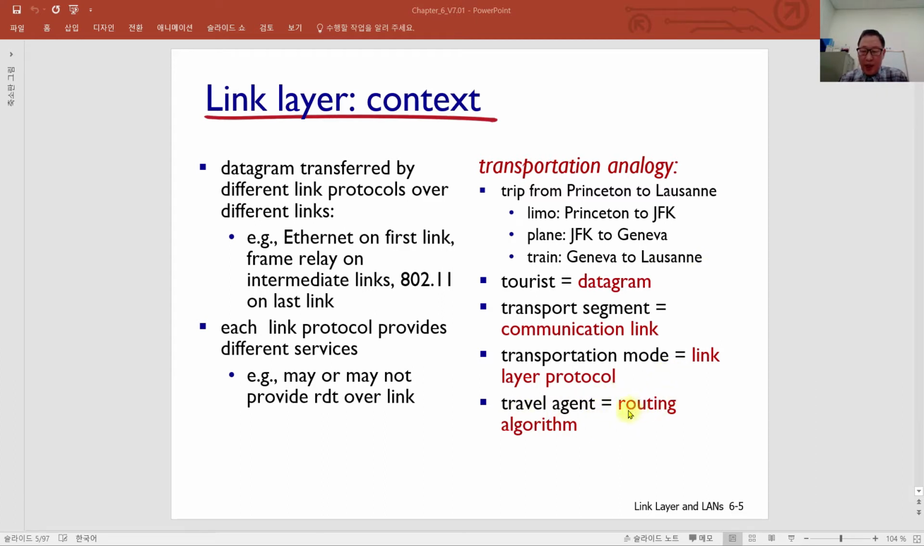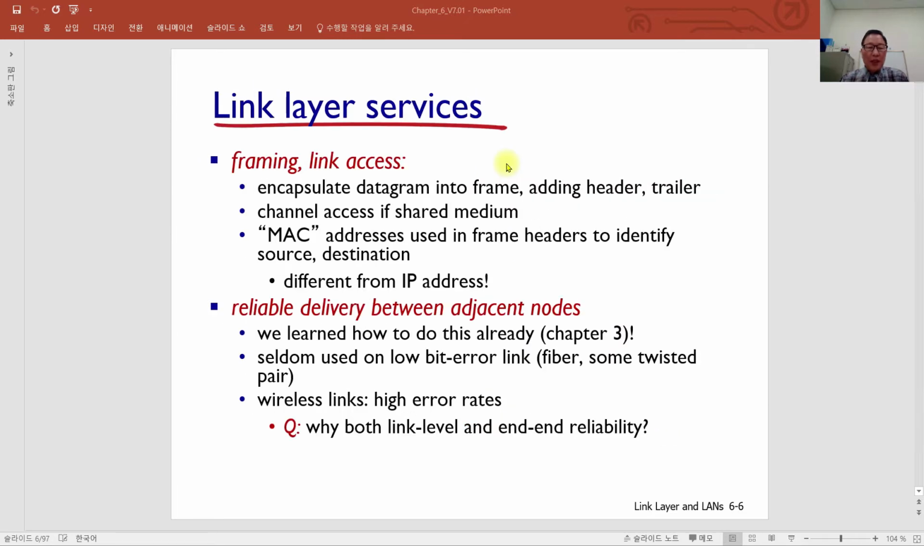Then how about the routing algorithm in our computer network terminology? That can be the travel agent. The travel agent is planning and providing planned information to us as a customer. Then that information will be efficient or effective, and that is an analogous example to our routing algorithm in computer network terminology. Let's look at these link layer services.